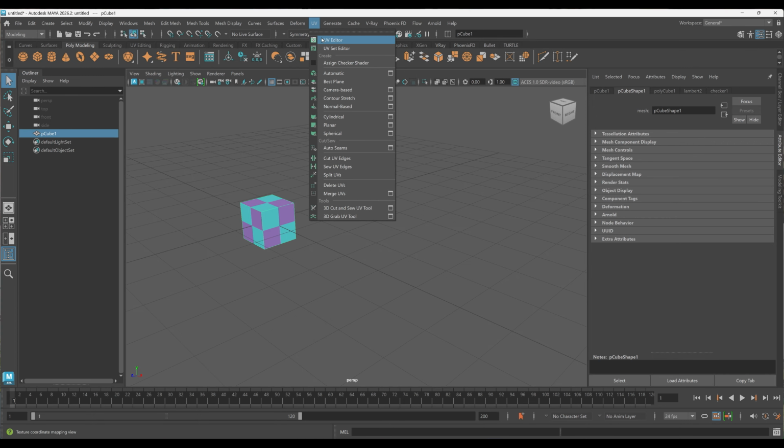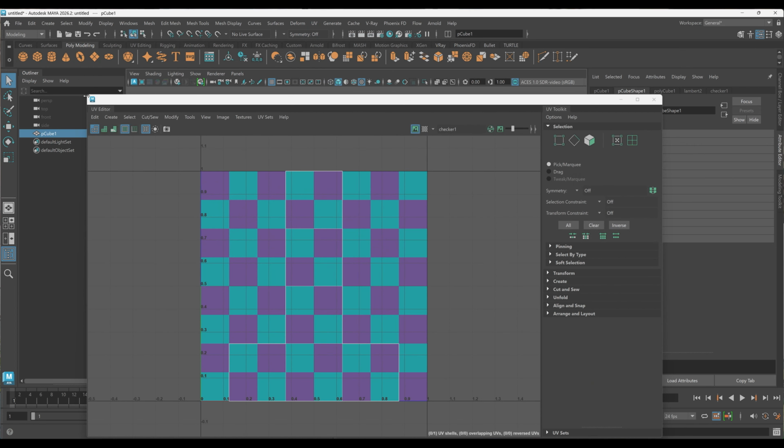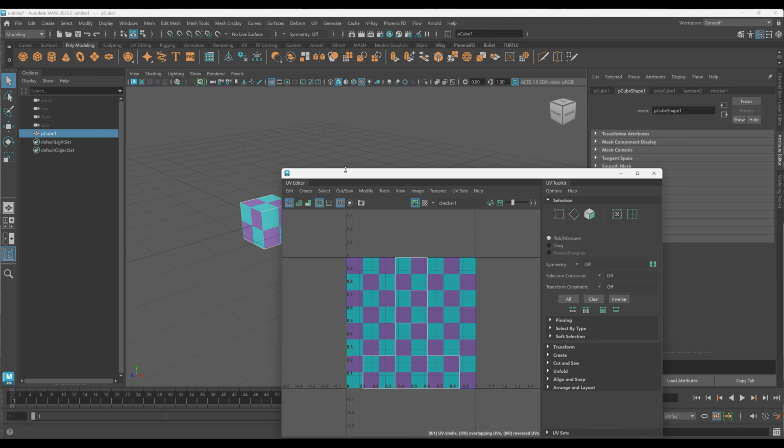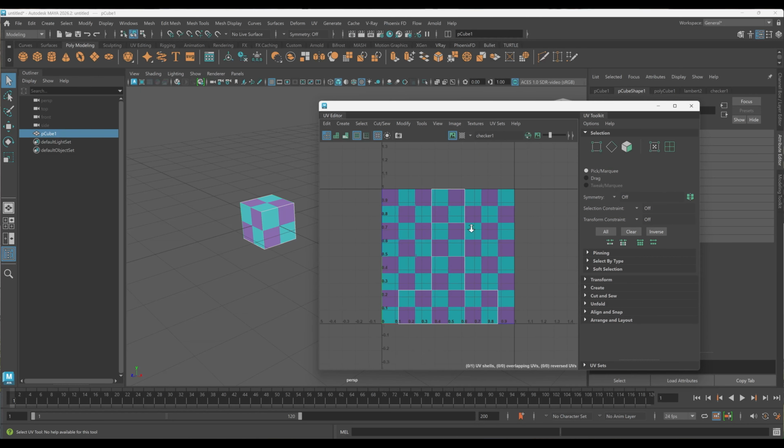Now open UV editor from the modeling menu. UV is a coordinate system used to unfold a 3D model onto a 2D plane so textures can be applied. Just like unfolding a cardboard box into a flat sheet, UVs flatten a 3D model into 2D so images can be mapped onto it.